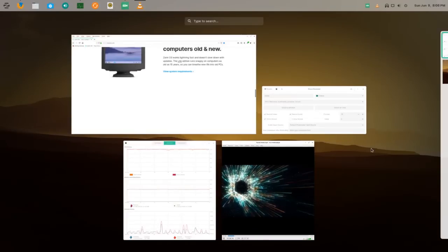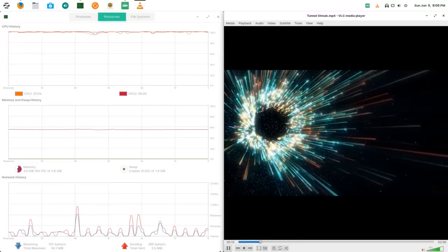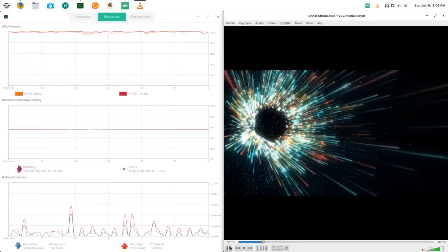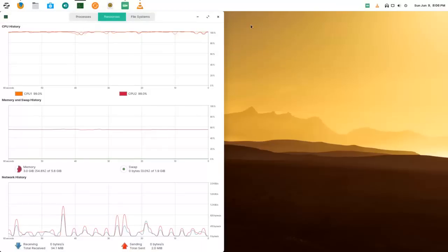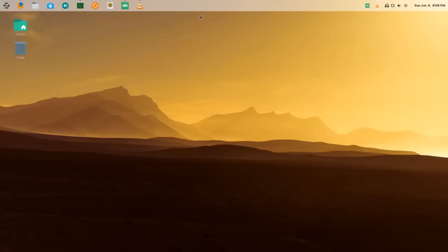That is no fault of Zorin. That's just the way the GNOME Desktop is. It is just not a light desktop. But you know what? I didn't care. It didn't matter. This ran beautifully overall, quite stable.